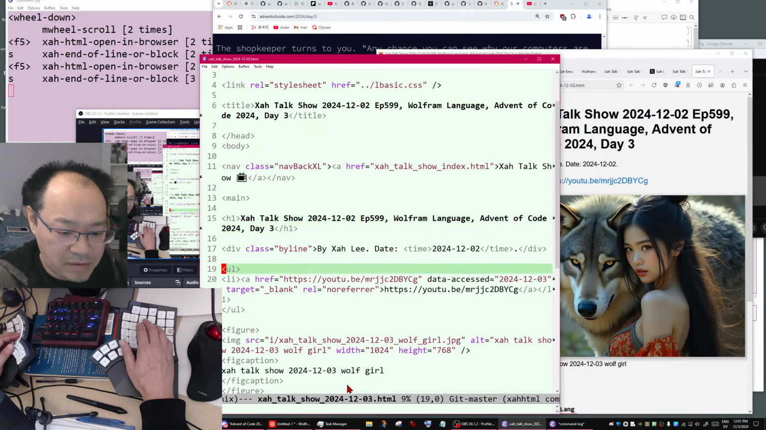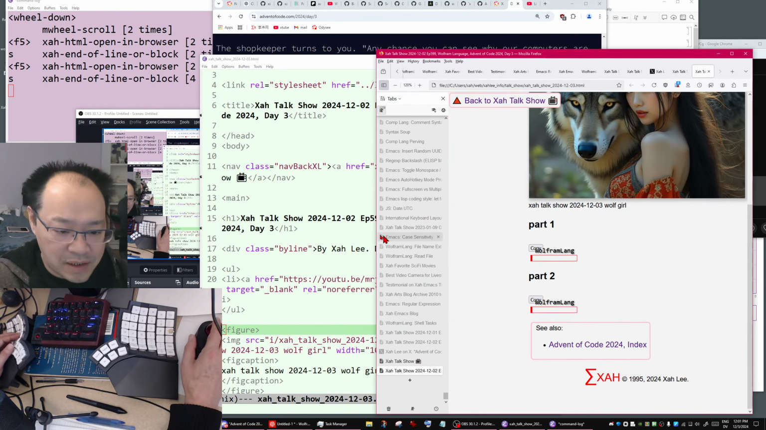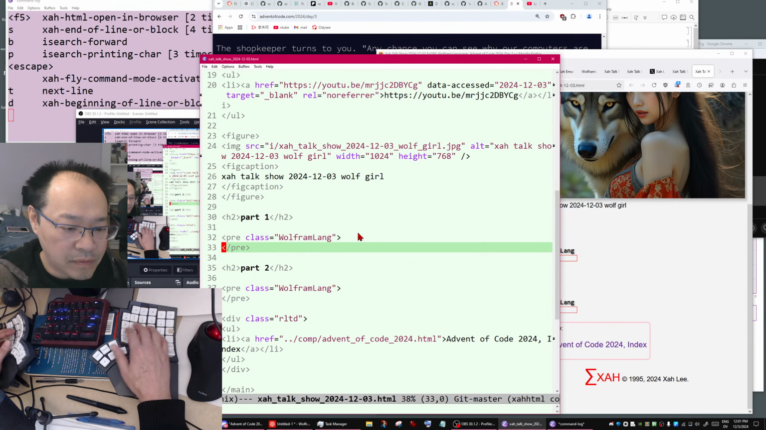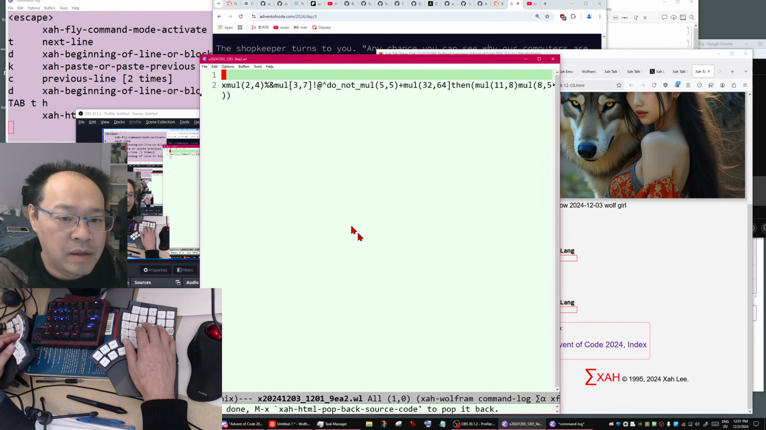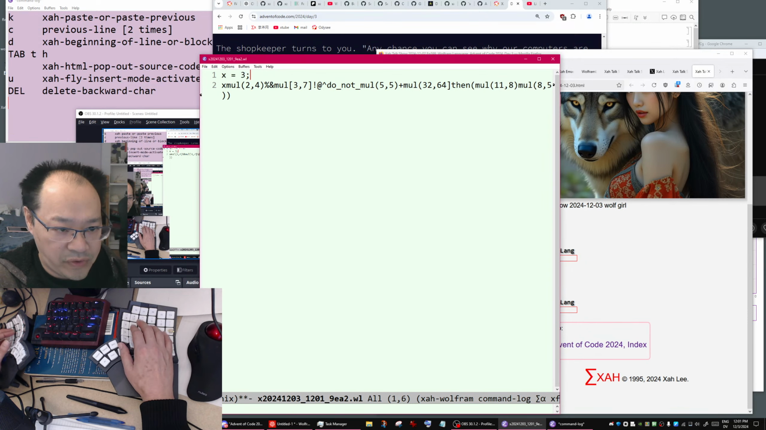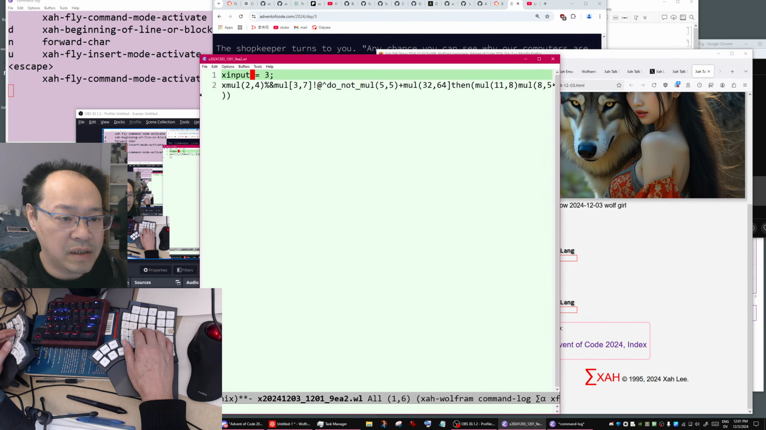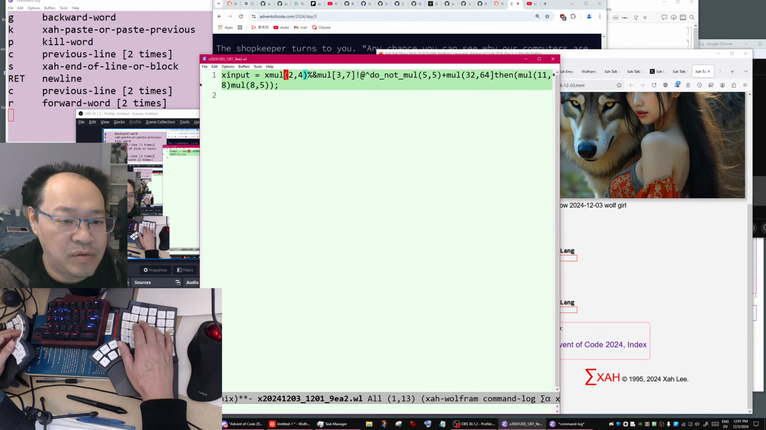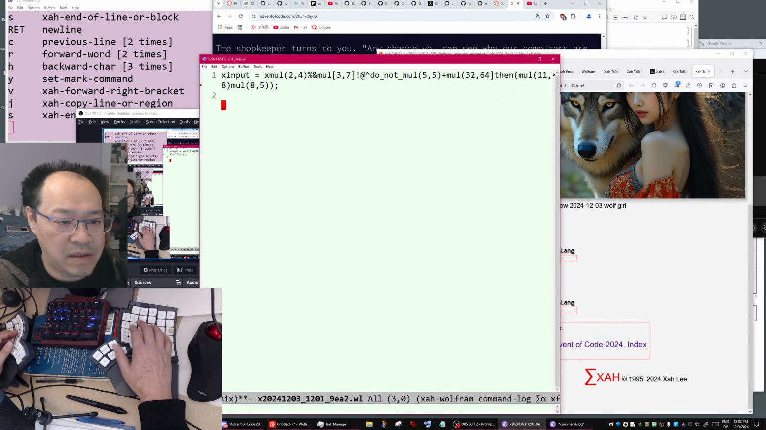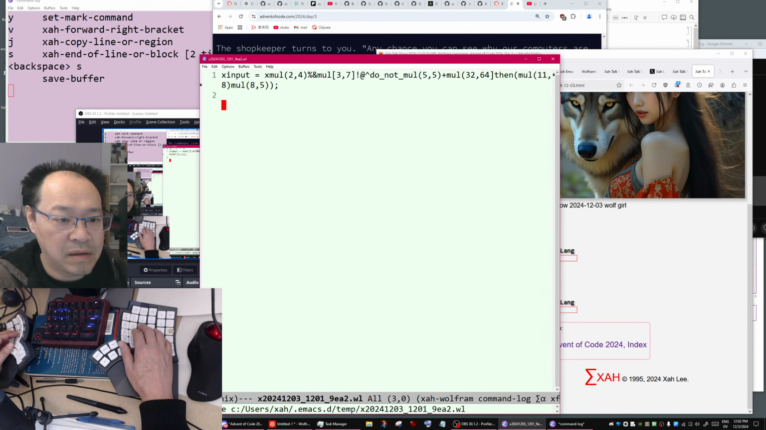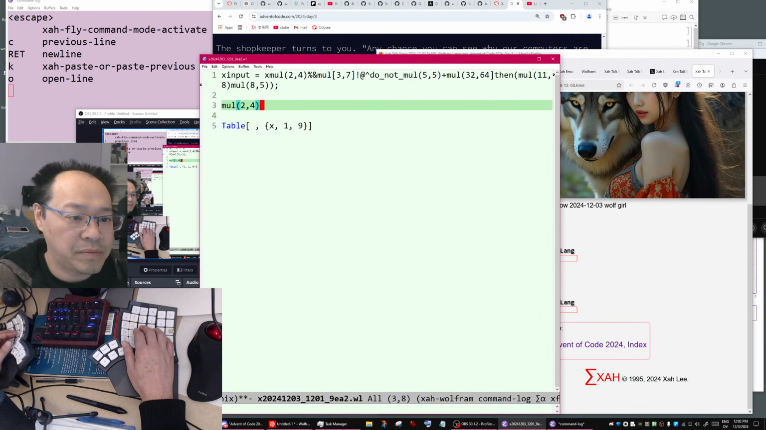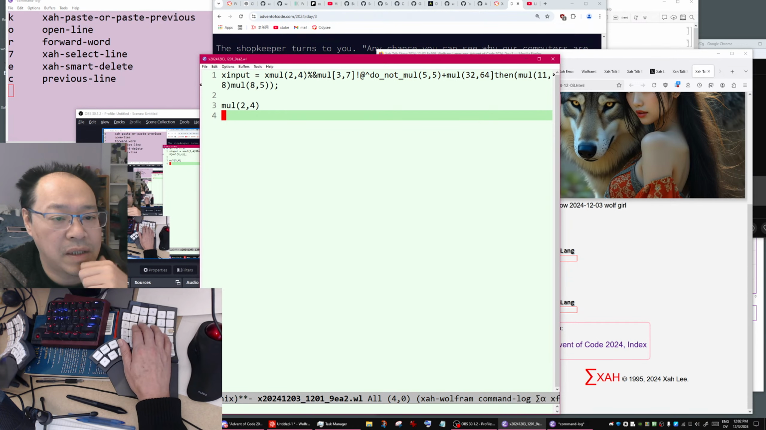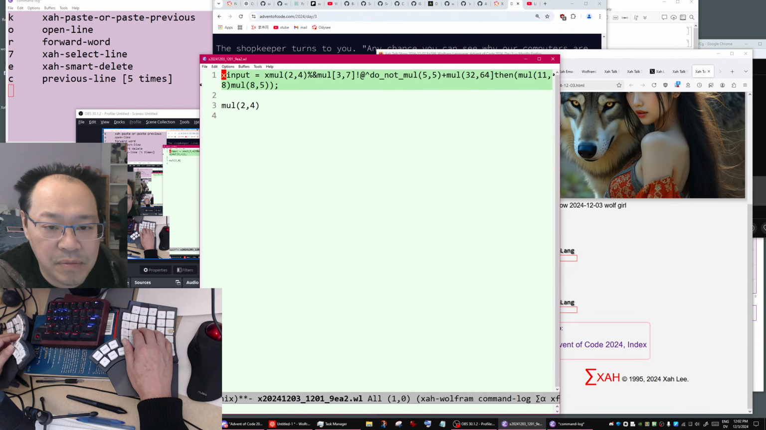So let's see. Part 1, let's begin, Wolfram Language part 1. Okay, variable x, input equals that. Okay, so what you want is, let's see, yeah, okay, so this is Wolfram Language. You want to grab something like that. Let's see, what is the valid input?